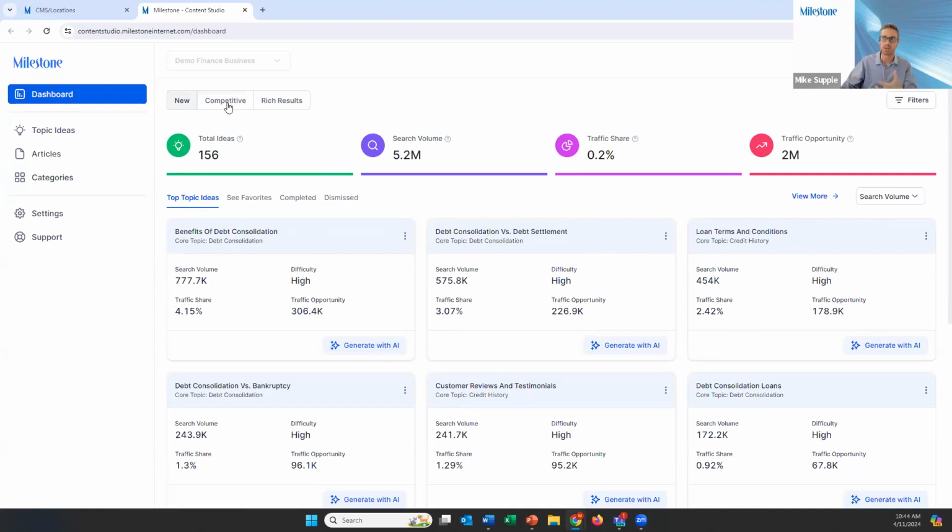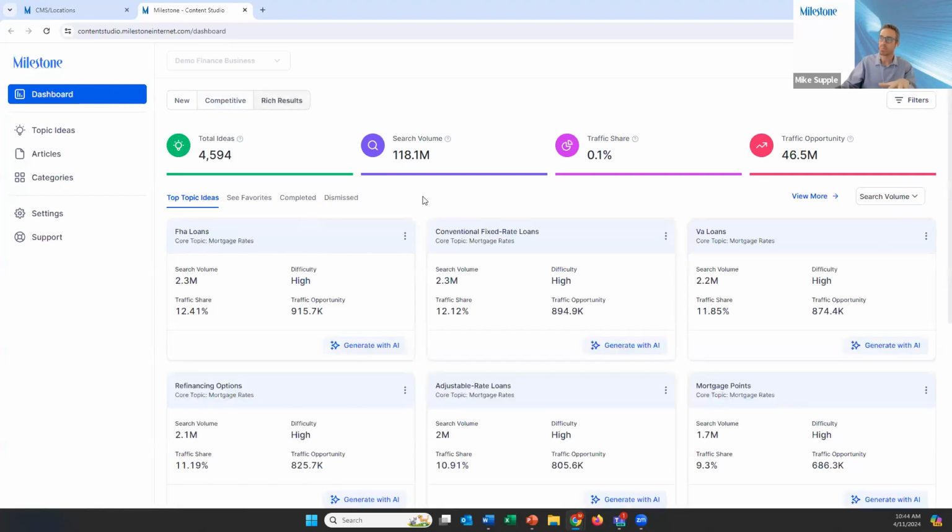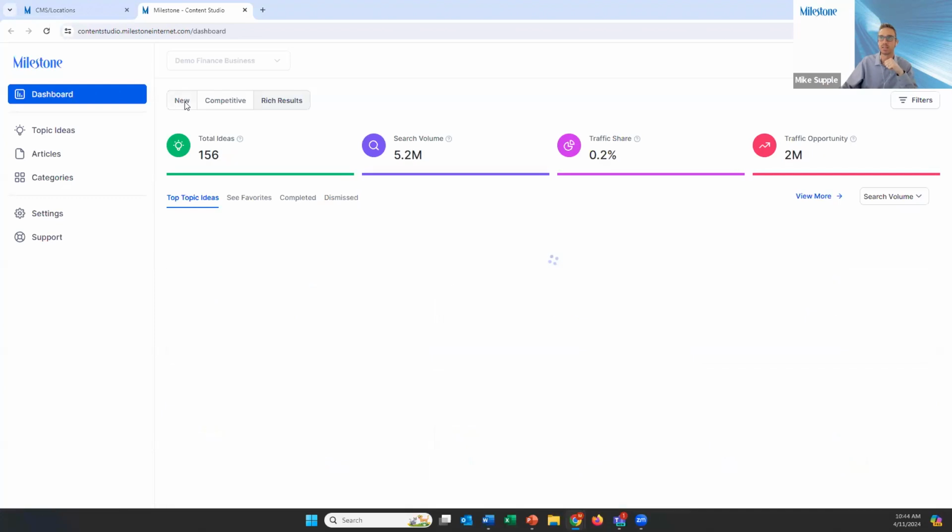And same across competitive. These are the things that your competitors are talking about and ranking really well for, but that you have a gap in your site content. Rich results being the types of topics that are driving more visibility on search engines, aside from just those top organic links. Things that are driving more of that AI search conversation, the People Also Ask questions and answers that you see in Google search results pages or other rich results in search pages. So having content in these topics will help drive that additional organic search visibility.